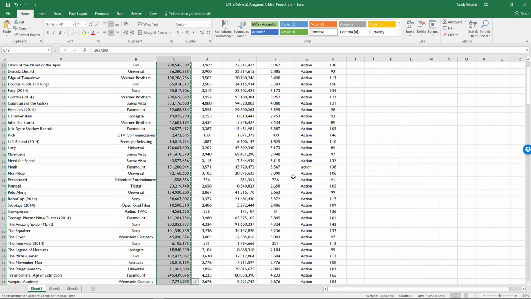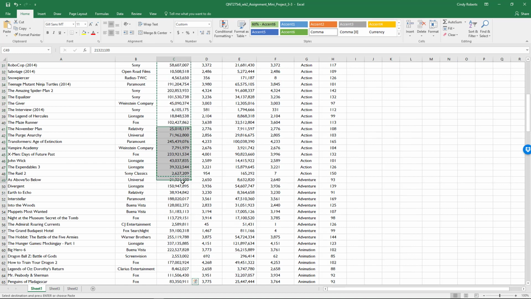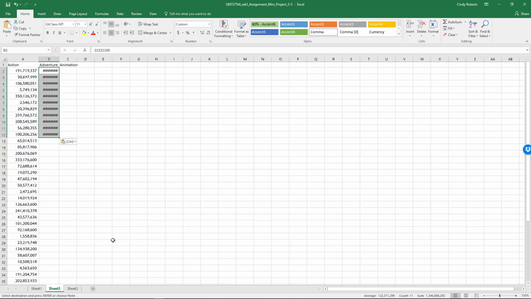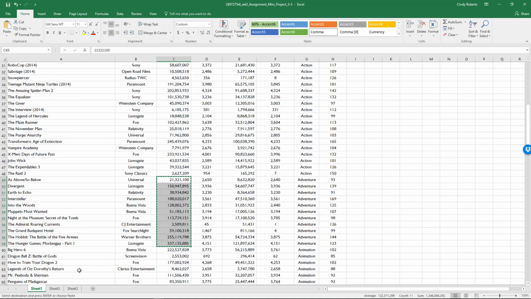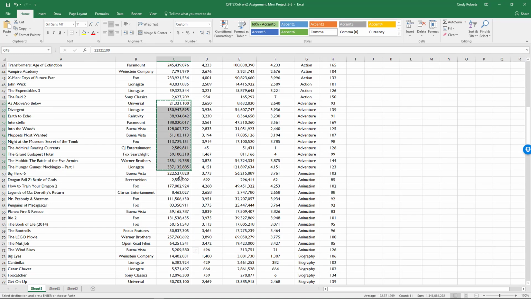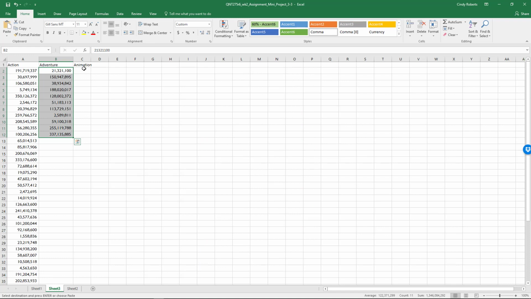I go back here and now I'm going to do the adventure. So I highlight, where's the last one that says adventure? I copy. I'm doing Control C to copy. And then I come over here and I paste, make that one bigger. And then finally, I go get some animation, which would be here through there. I copy and I paste.